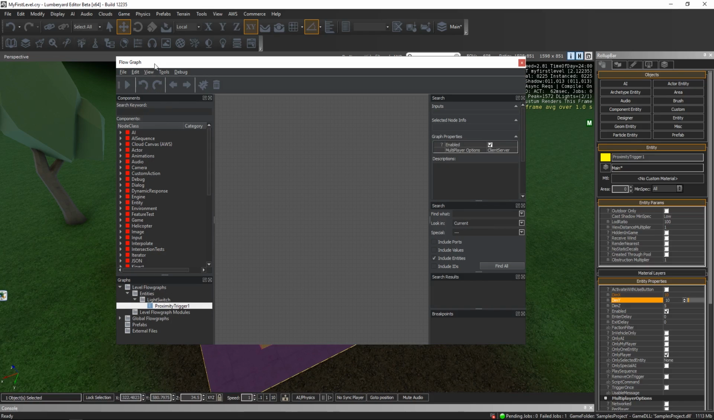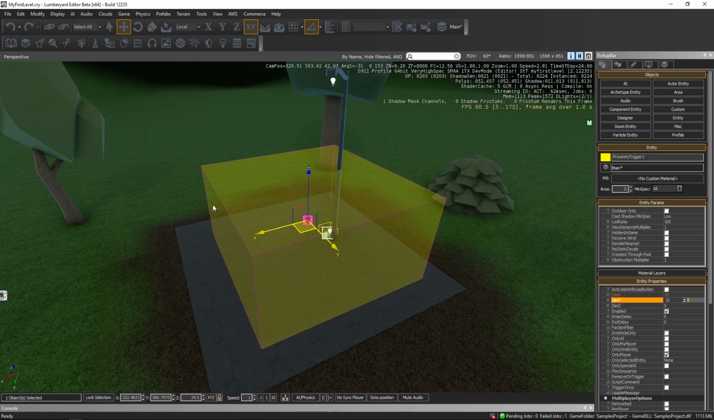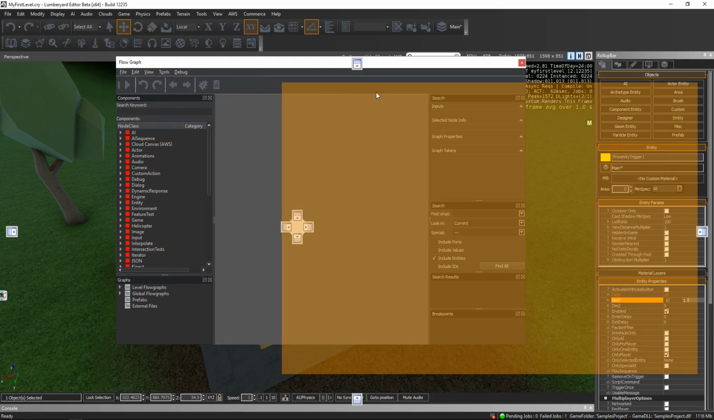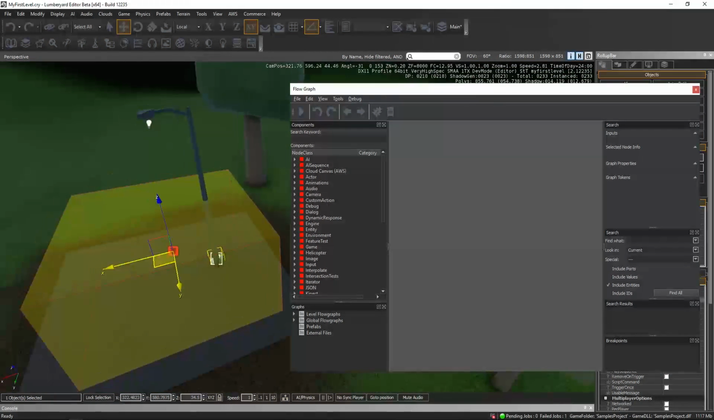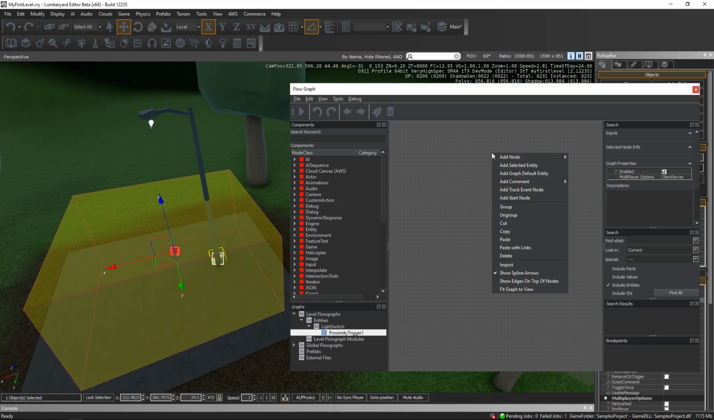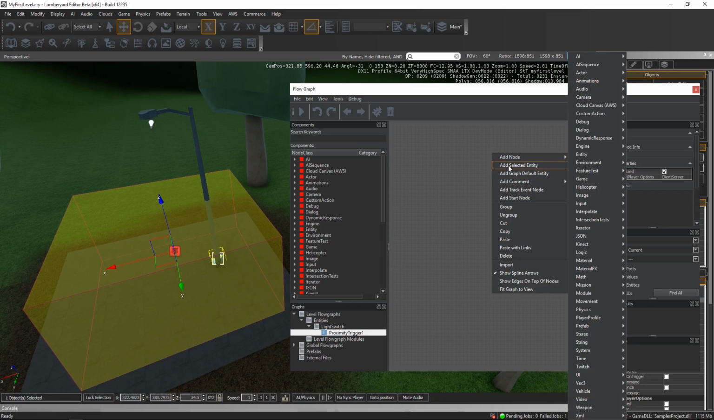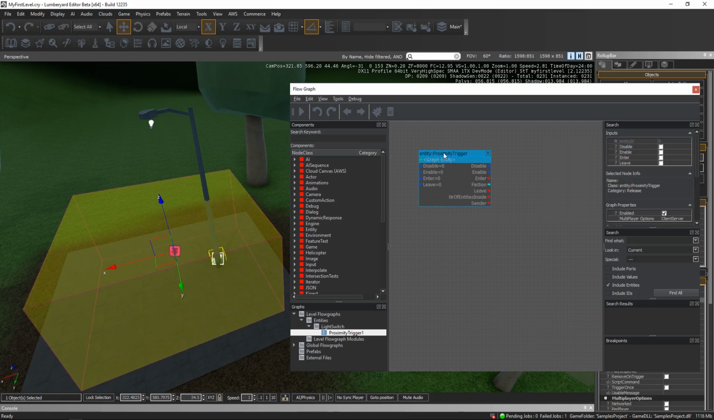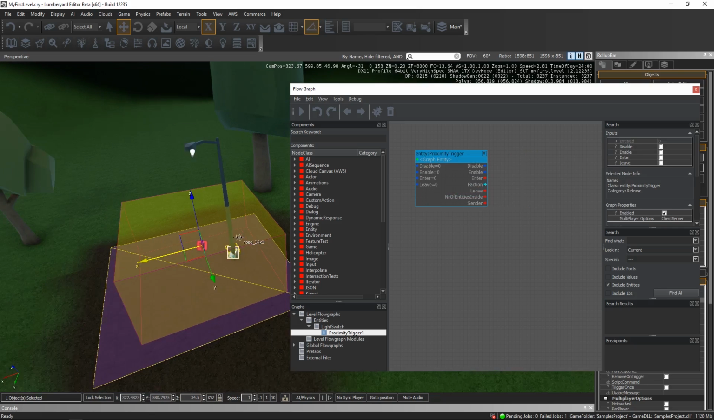This should automatically open the flow graph window. If it doesn't, let's assume it looks like this, just press the flow graph icon. We want to move it to the side a little, and in the 3D view we're going to make sure that the proximity trigger is enabled, and in the flow graph editor we're going to go to the level flow graphs and open the proximity trigger, which is what we just created, and we're going to right click in this editor area and say add selected entity. So now we have an interactive piece that represents this area proximity trigger.